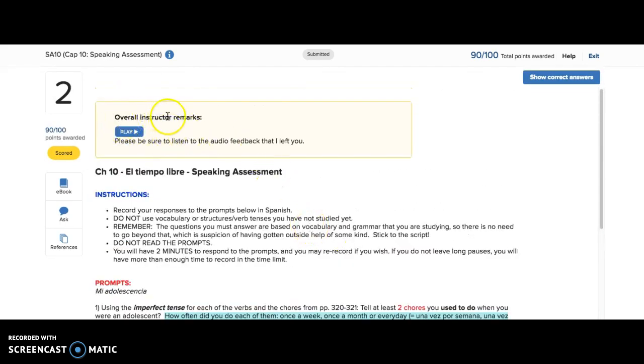So my overall instructor remarks. If my instructor leaves audio feedback, I can click play to listen to that. In this case, all the instructor leaves is audio feedback. Other instructors may leave a rubric here, a grading rubric, or they might have written feedback regarding your speaking assessments and writing assessments. And it's very important to review this because this will also help you with tests and also your progress as you continue through the course.